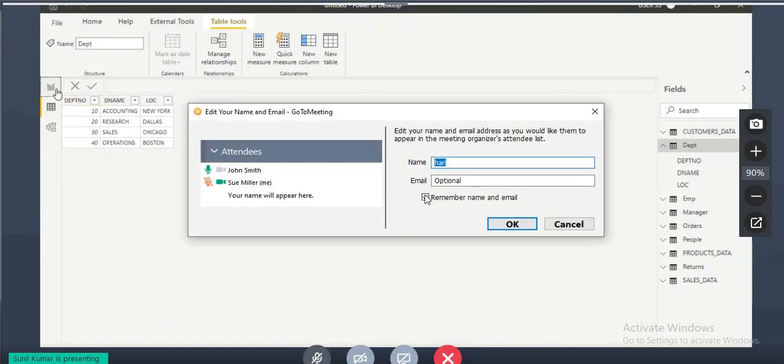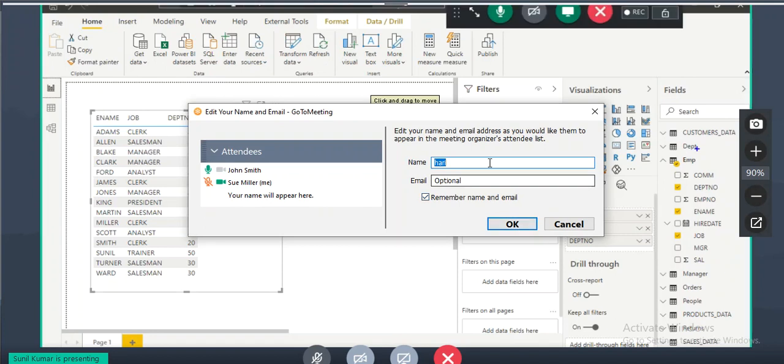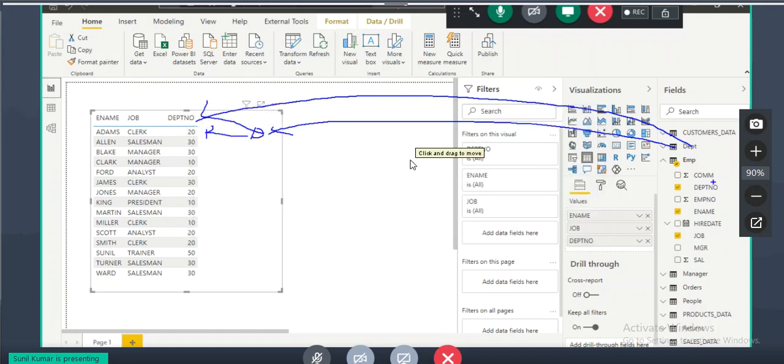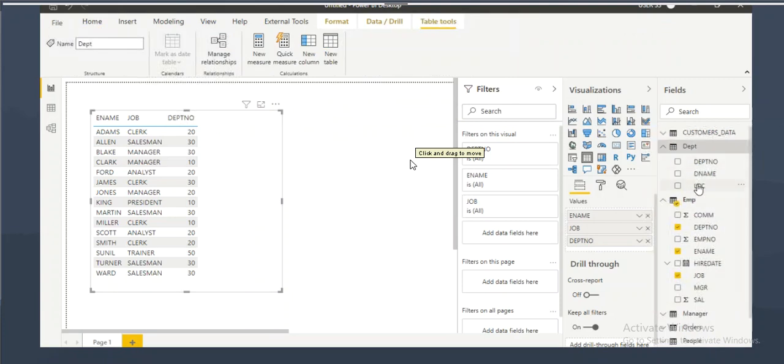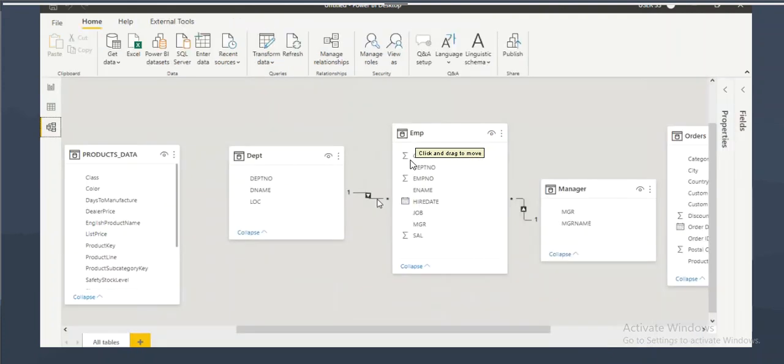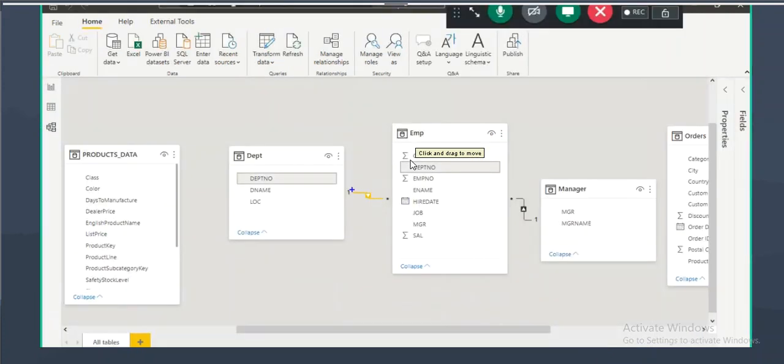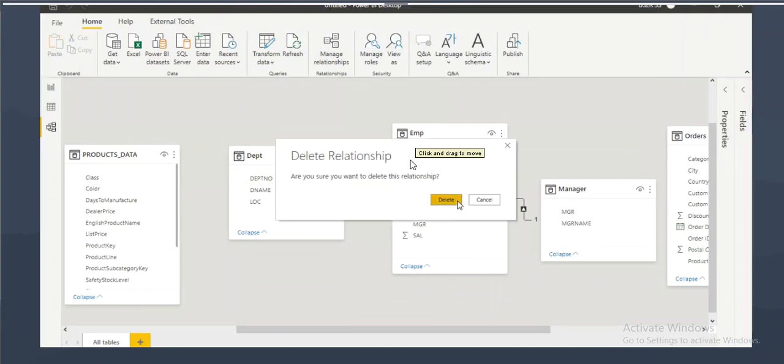I have DNAME and location columns in the DEPT. I need to drag the DNAME column from DEPT, and I need to drag the location column from DEPT. And it needs to show research and Dallas here. When I drag, first intentionally, I'll go and remove this relationship between the EMP table and DEPT table. When I loaded them, automatically I got one relationship here. I'll go and delete it.